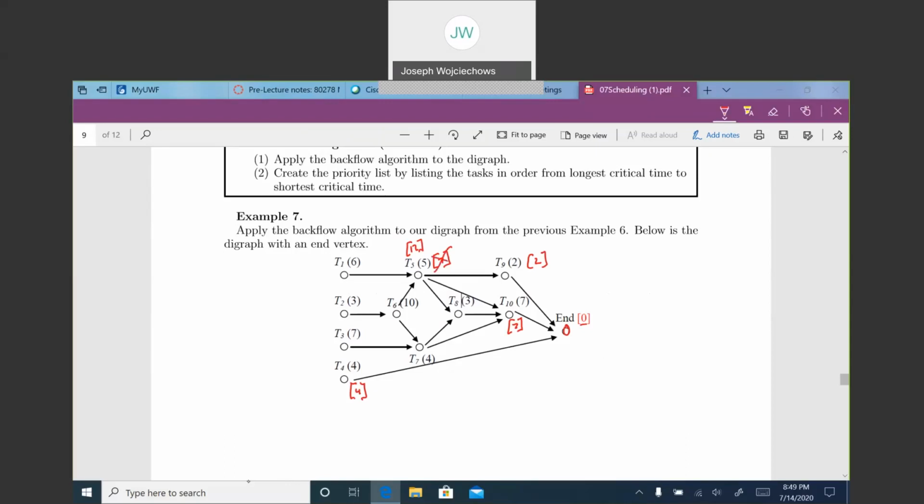We want to use the largest time. Now I can go from here to here, which will give me a critical time of 10. And go from here to here, which will give me a critical time of 11. Okay, so now here I can go from here to here, which will give me a critical time of 18.